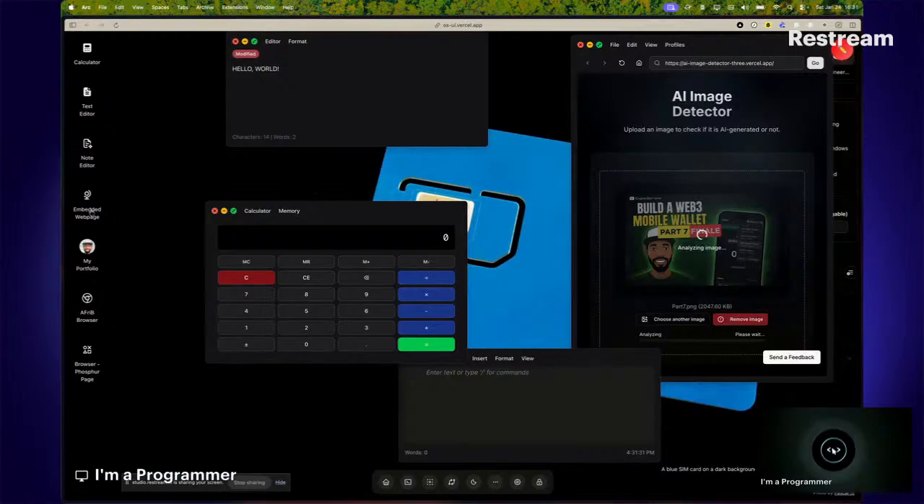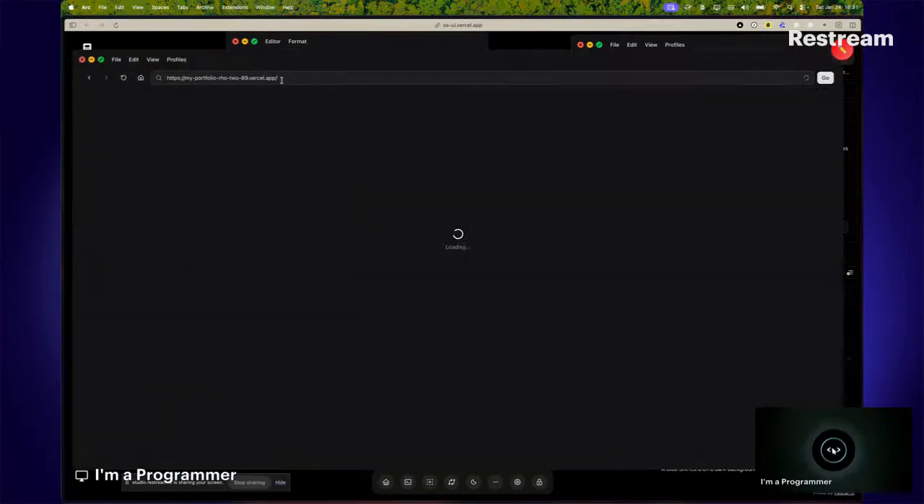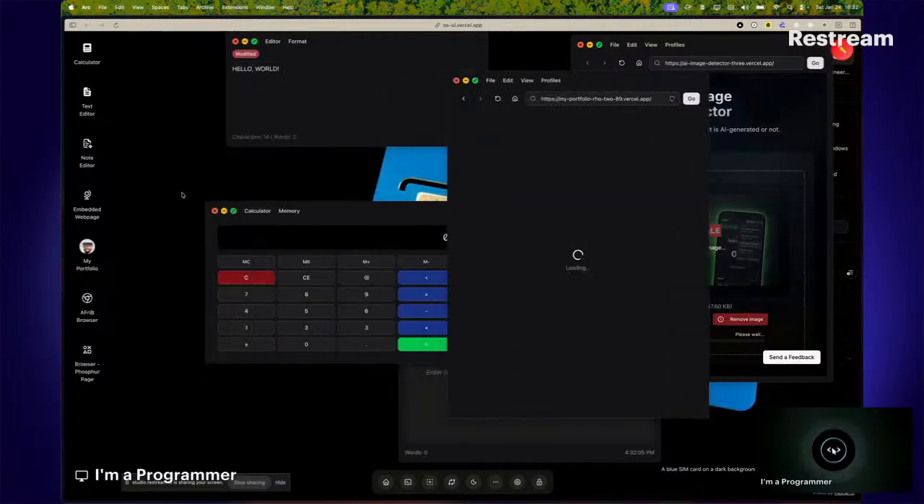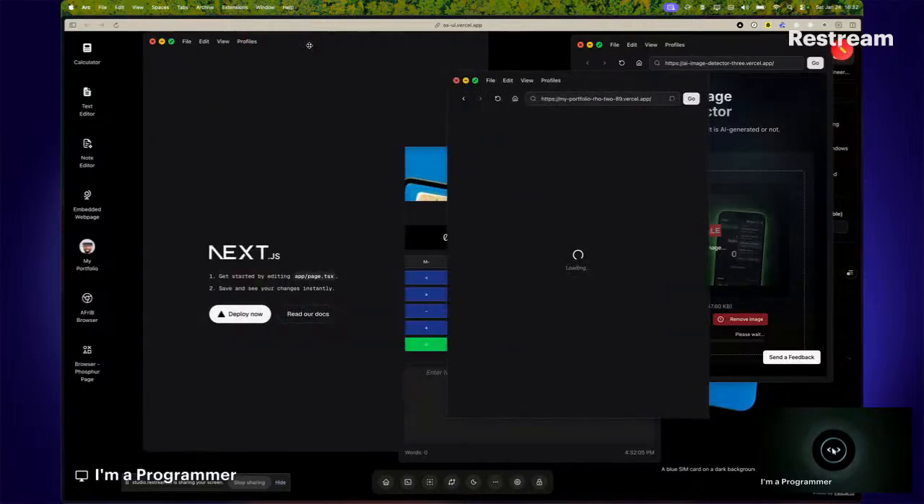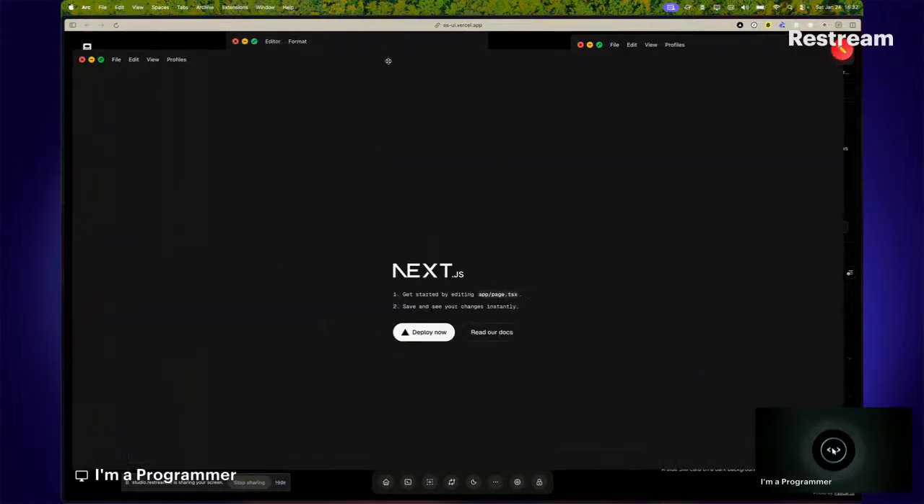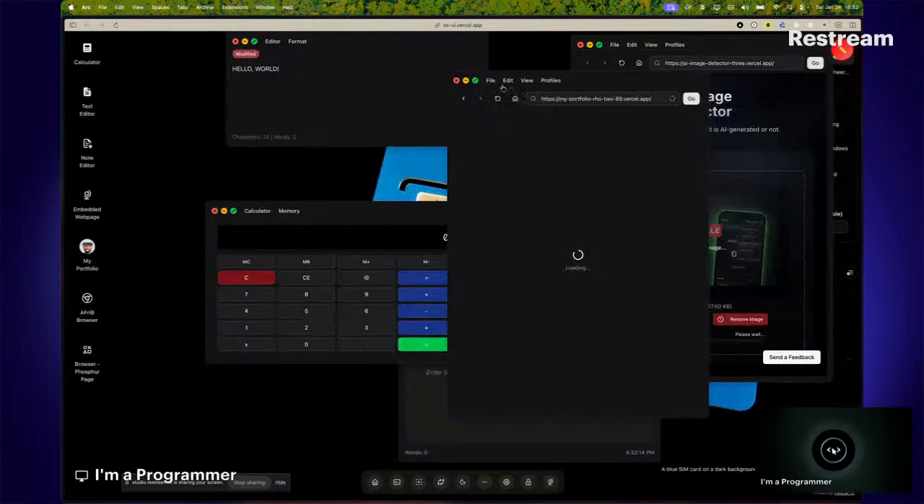And then you have other things like my portfolio that is embedded. In this case, this is my portfolio embedded, also linking to my actual portfolio website, which is different. And then you have other things like this, also an embedded page, the official Next.js page that you see when you create a new application. And you can see all the apps are being managed. I can minimize this while it is loading.